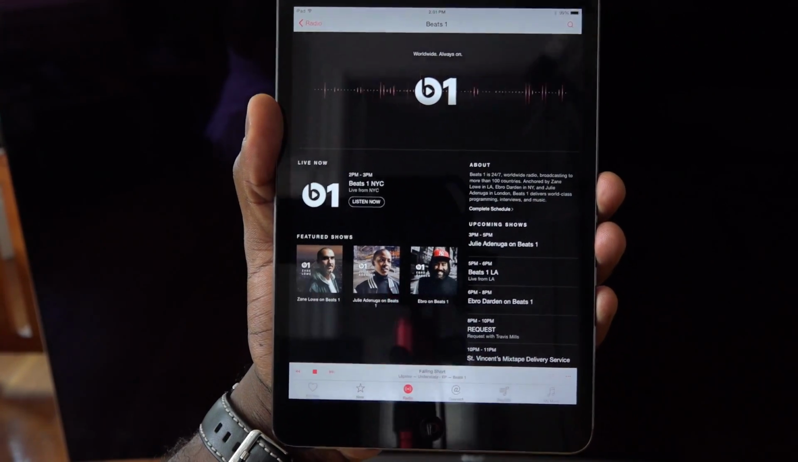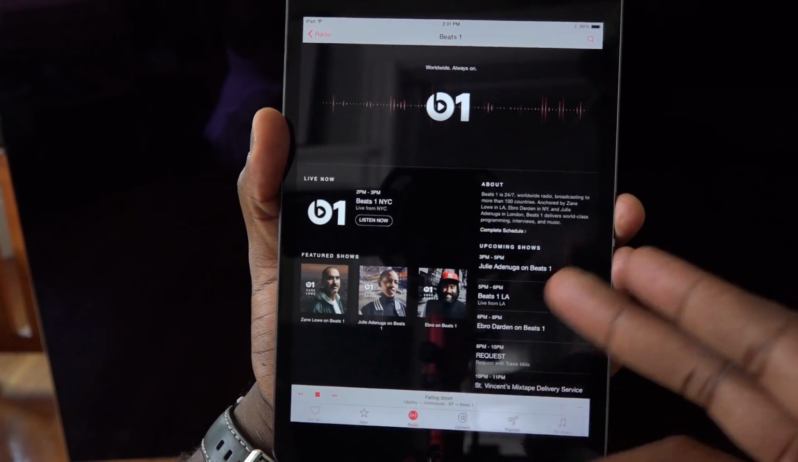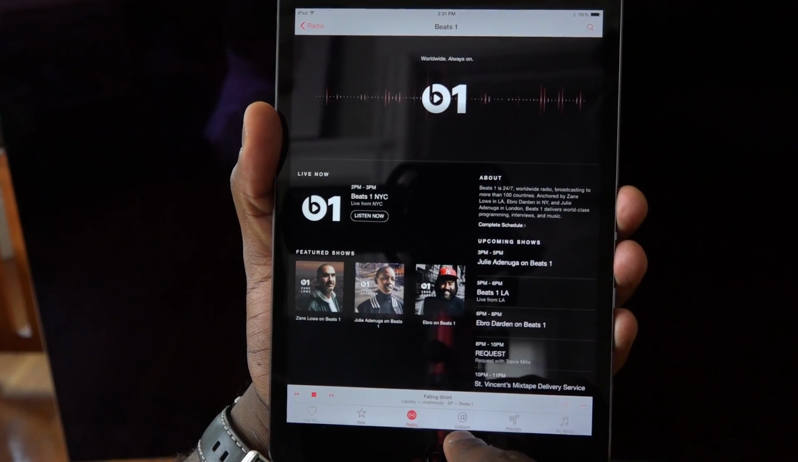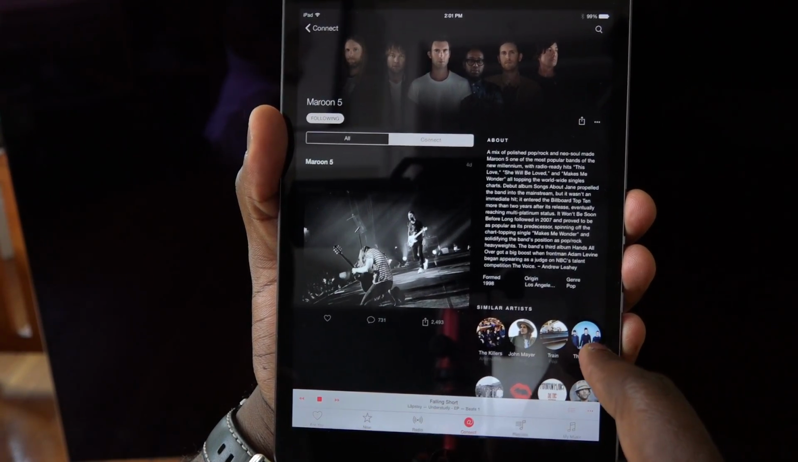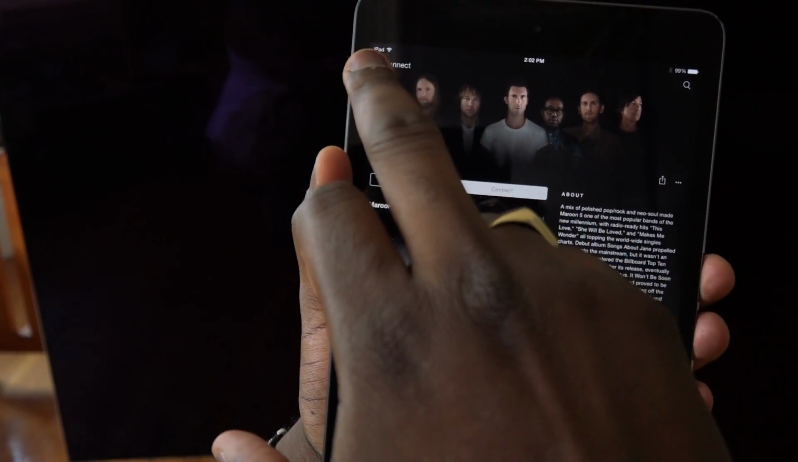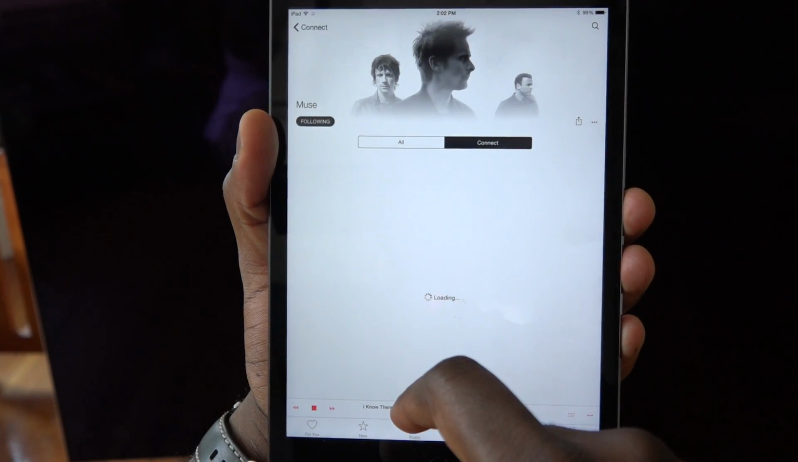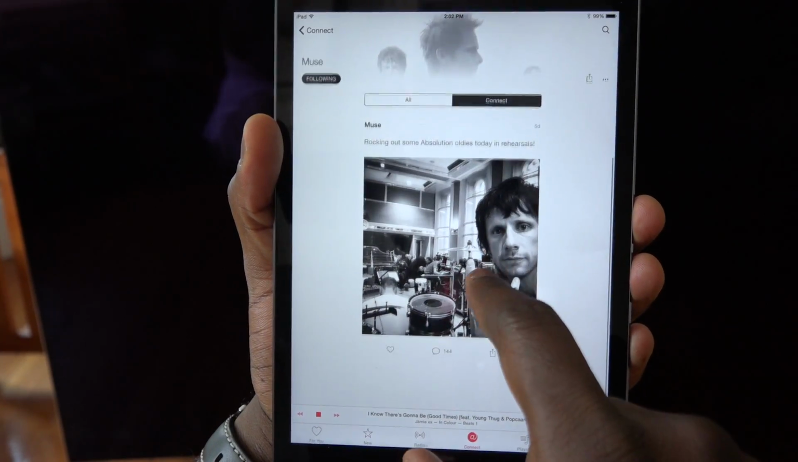Now you have the Connect section. I have Maroon 5 here selected, and I decided to follow Maroon 5 and Muse. You can search for artists, you can follow there. Muse is a band I like. And you can see they just posted a photo and people are commenting on that, and this is a way to connect. I'm not sure how well this will actually pan out, because of course a lot of artists still use different social media.